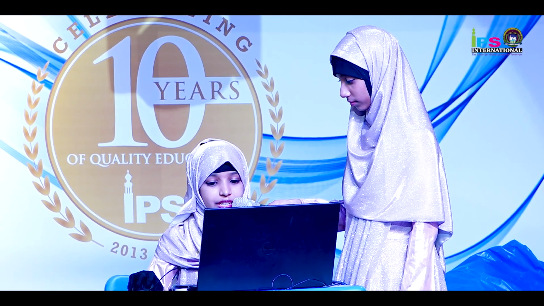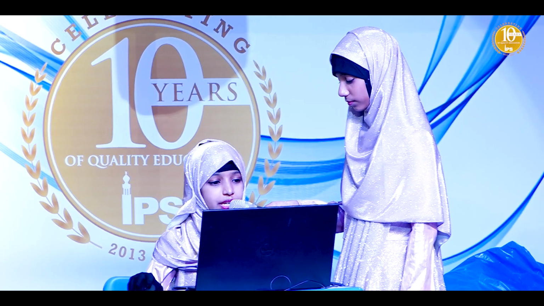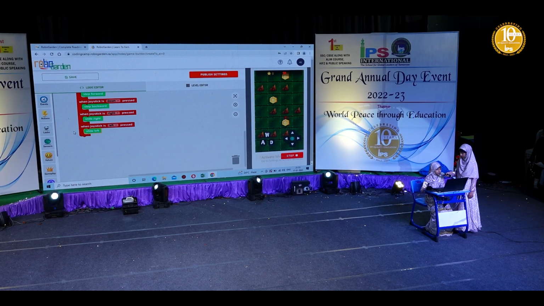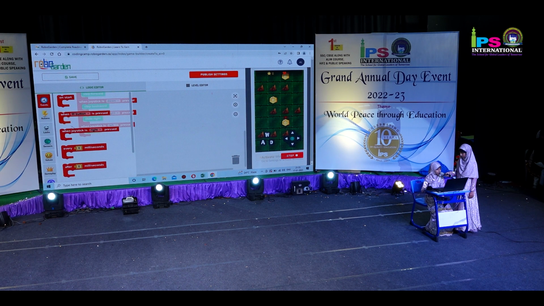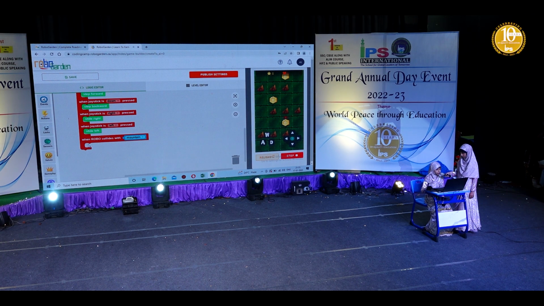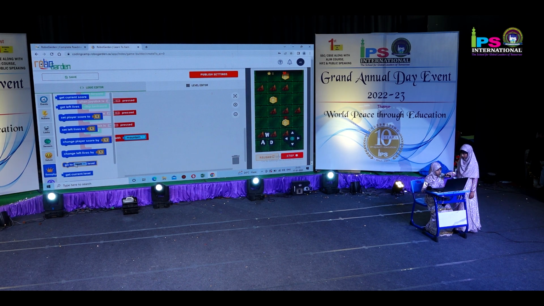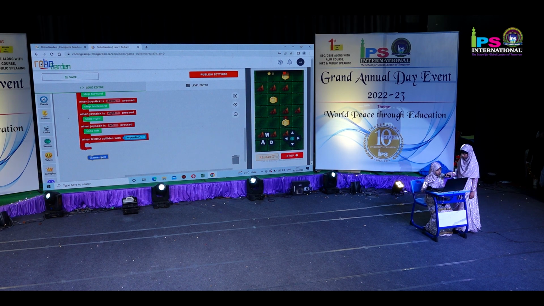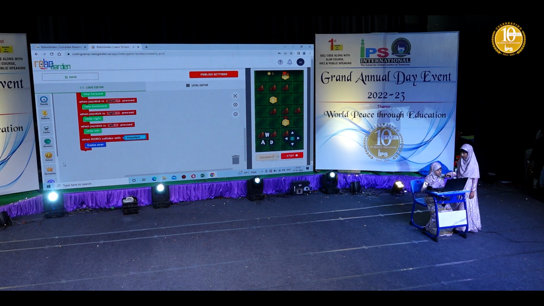For that, we have to place the coding blocks in such a way that if it hits the mountain, the game should be over, and when it collects the coin, it should disappear. For this, I have to choose the option called when robo collides with block to show what we have to do when it collides. This block is available in Events tab. For this, I have to choose the option called Game Over, because when robo collides with mountain, the game should be over, and this block is available in Gameplay tab.